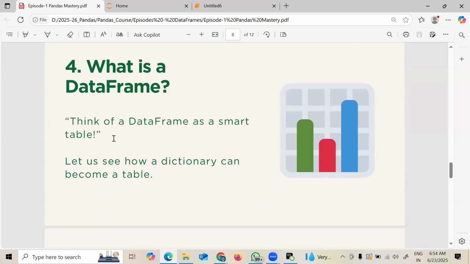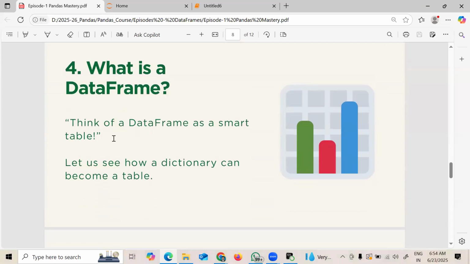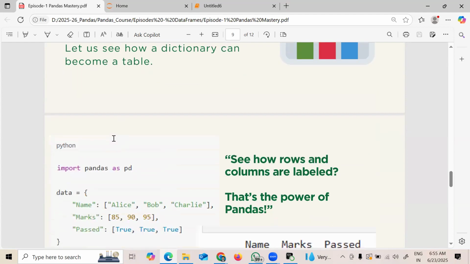What is the next part? What is a data frame? Think of a data frame as a smart table. So suppose you have a dictionary. In Python, we have a syntax called a dictionary wherein you attach a value to a keyword.